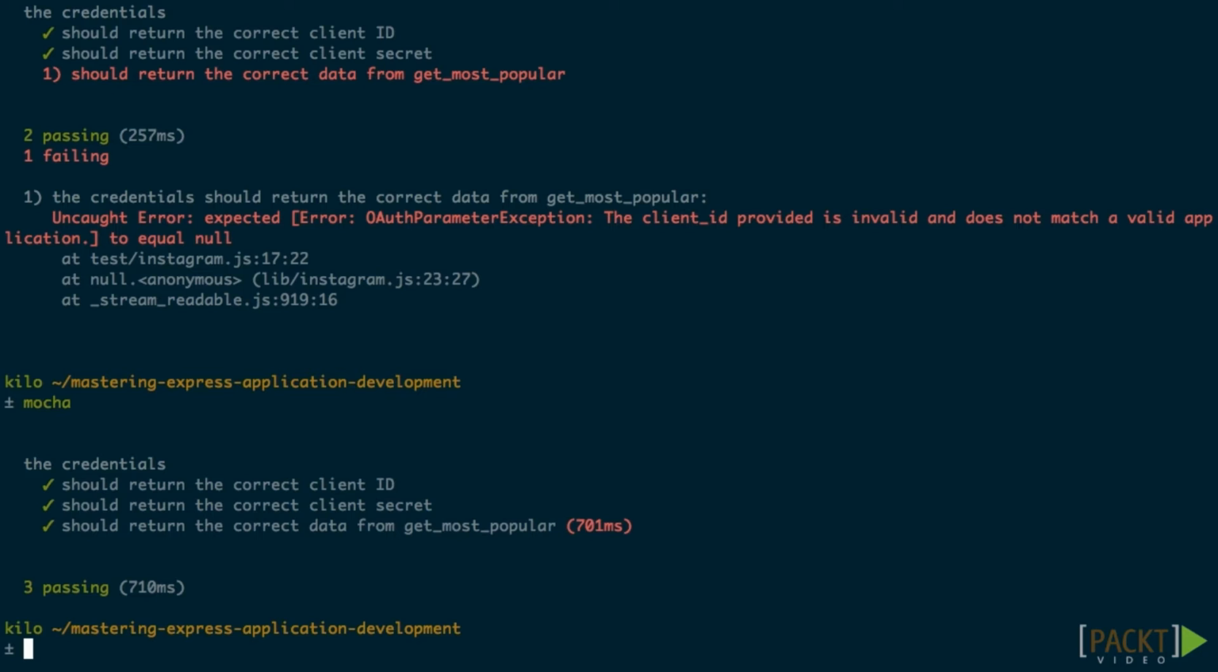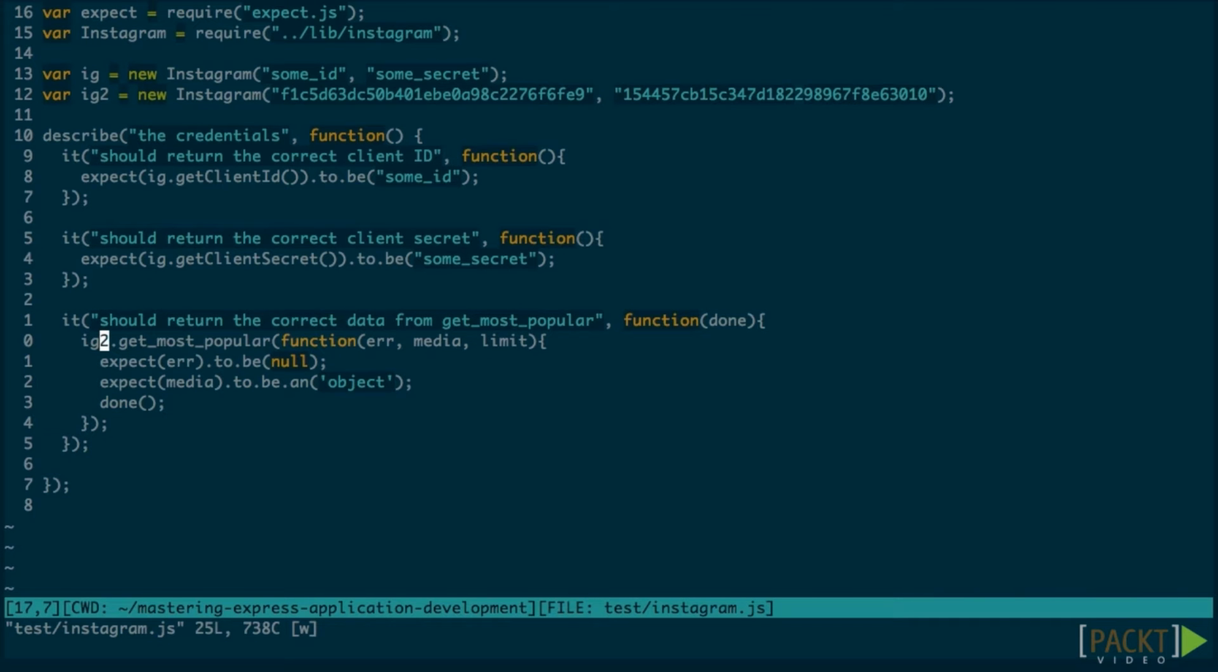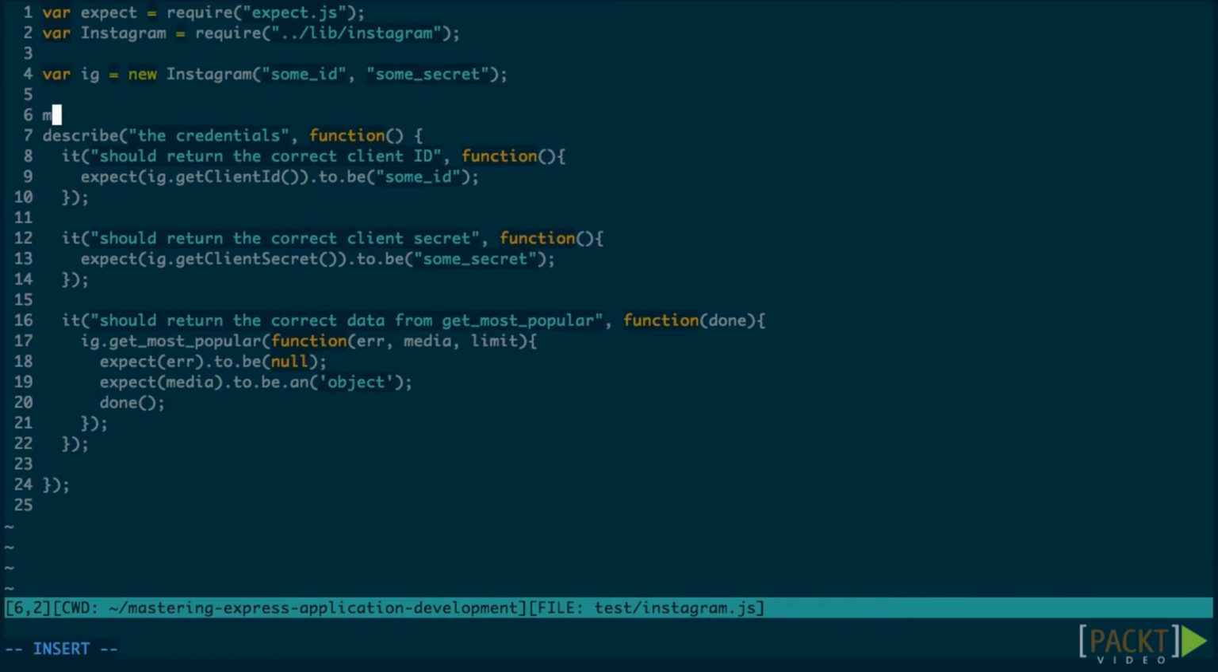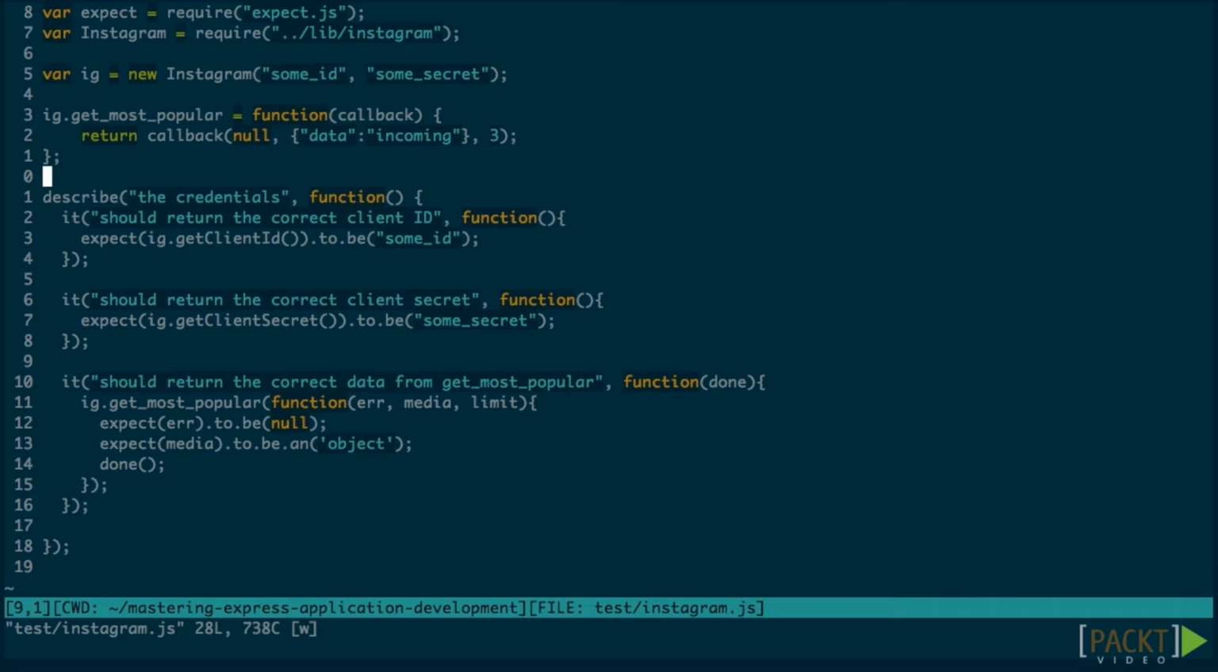However, the test took 700 milliseconds to run, and it went all the way to the Instagram API to fetch the data. This is where mocking comes in useful. So I'm going to delete our second Instagram instance. On the original Instagram instance, I'm going to replace the getMostPopular function. By doing this, I stop it calling the Instagram API, and I know exactly what data it's going to return.